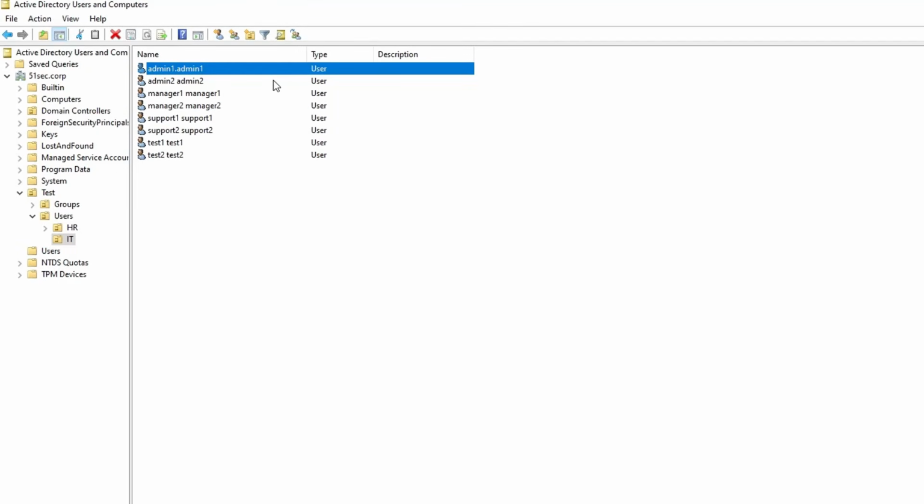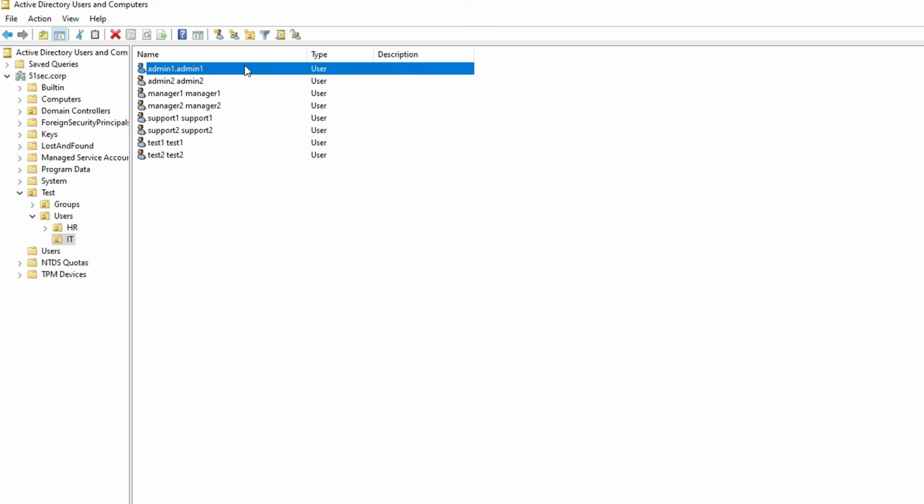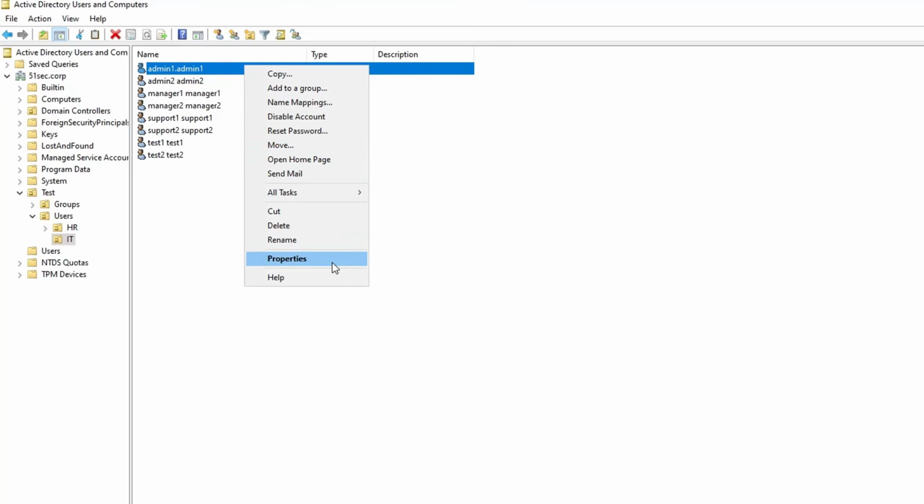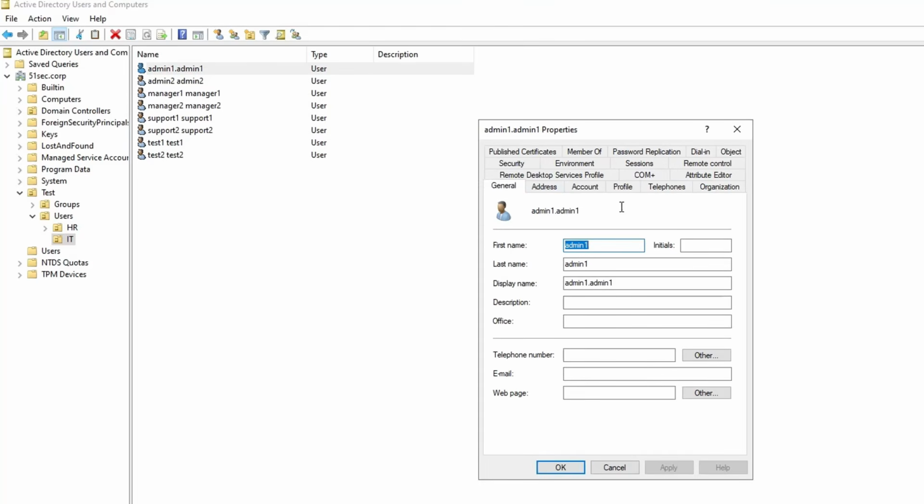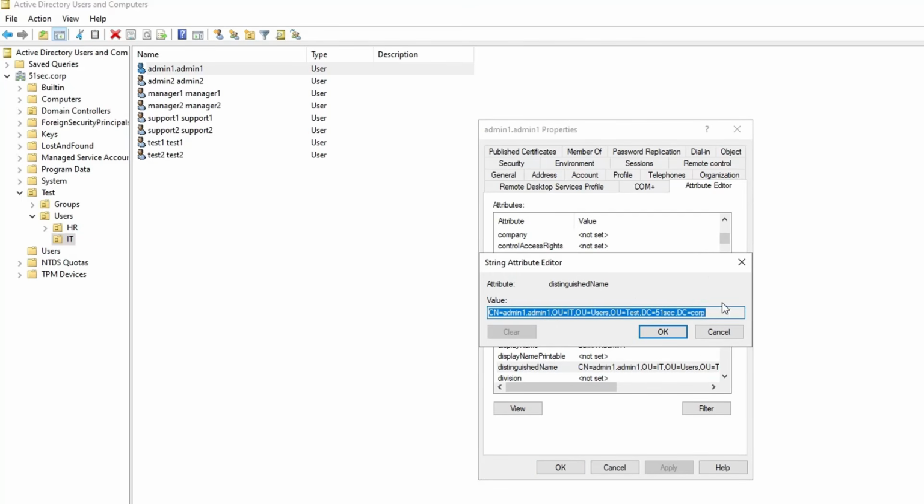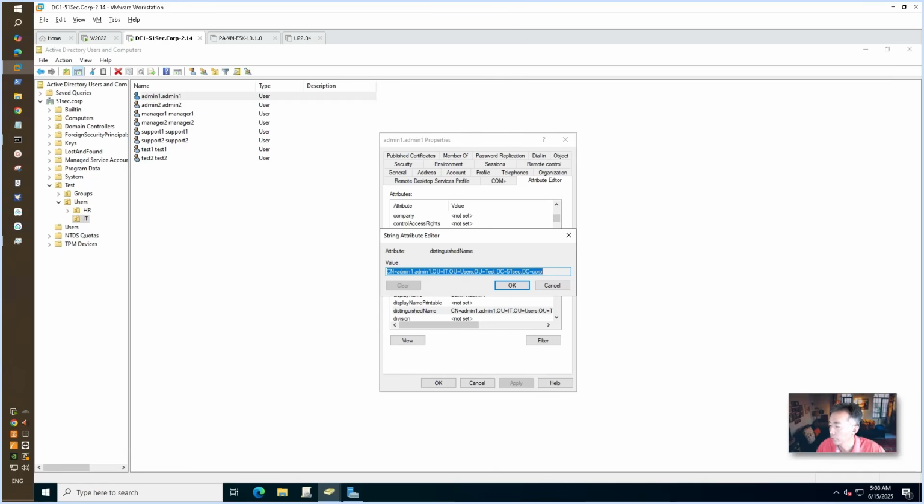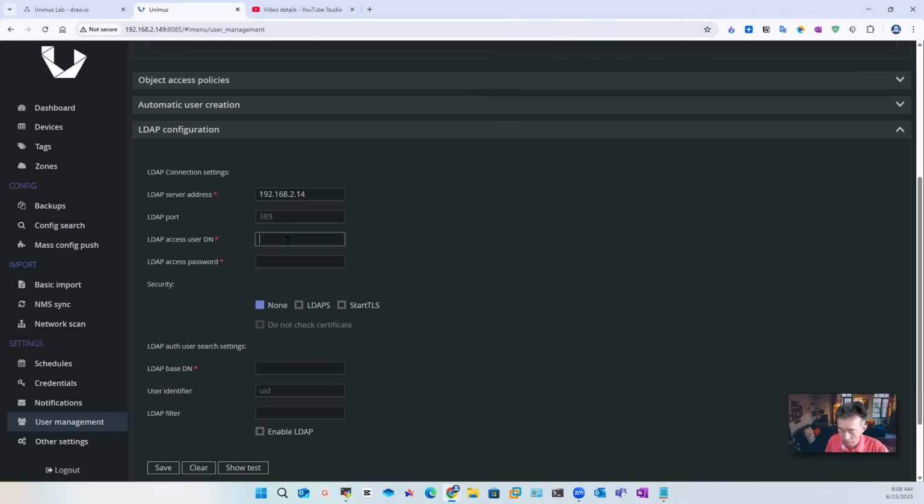How can we get the DN, the distinguished name? Since we enabled the advanced features, this will be simple. We will just go to the properties for the account. You go to Attribute Editor, scroll down to distinguishedName, and then copy the whole information. This is the DN, distinguished name, which we're gonna use in our Unimus configuration. Of course, you need a password for it.